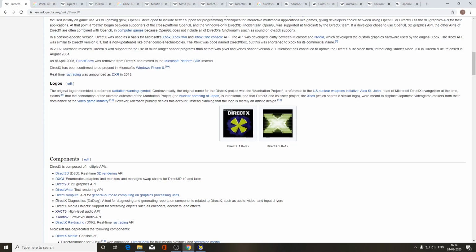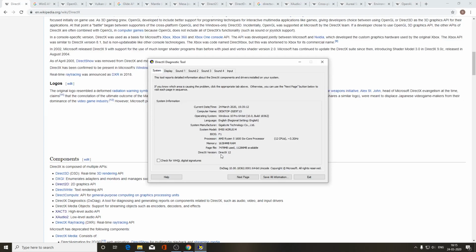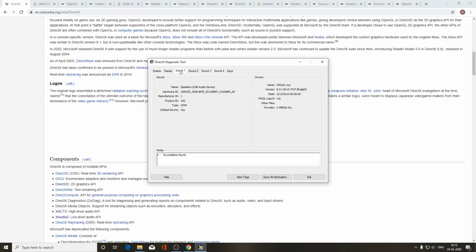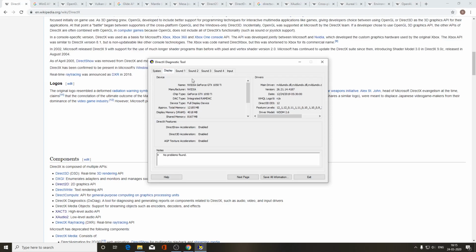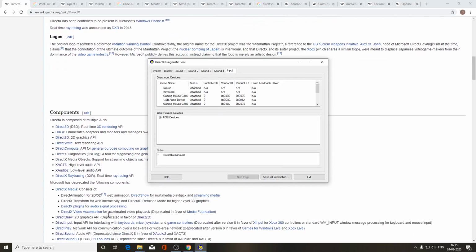The DirectX library also includes two tools called the DirectX Diagnostic Tool and DirectX Media Object. The DirectX Diagnostic Tool is used for displaying what version of DirectX you have and the different input devices, display devices and sound devices available in your PC which are supported by DirectX libraries. Here you can see that my GPU is an NVIDIA GeForce 1050 Ti, which is supported by DirectX, along with my sound devices and also my input devices.